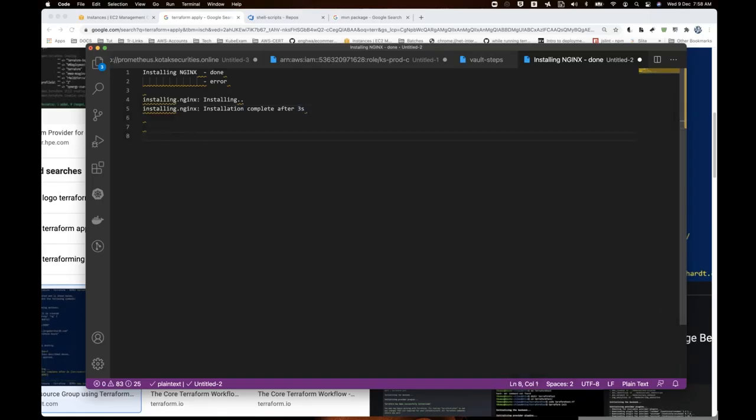Now I'll go with Maven. With Maven, I will say info, installing Nginx, and probably I will say success in green color or something like that. Installation is successful.